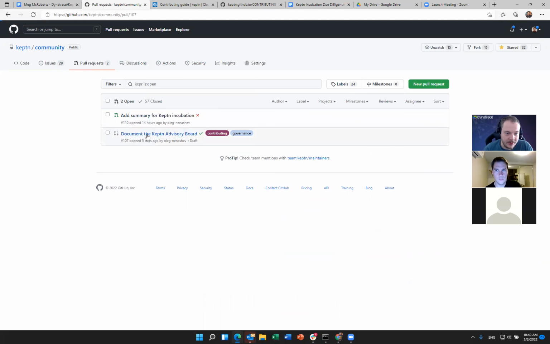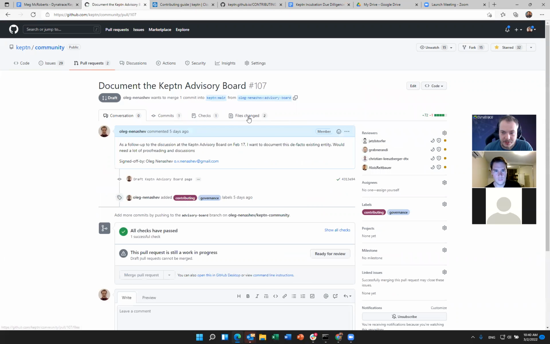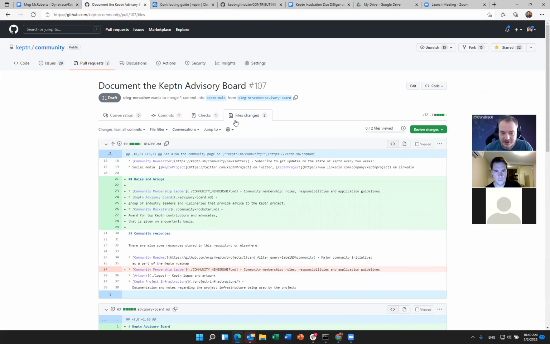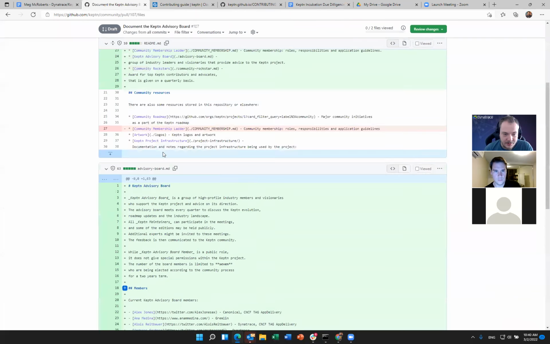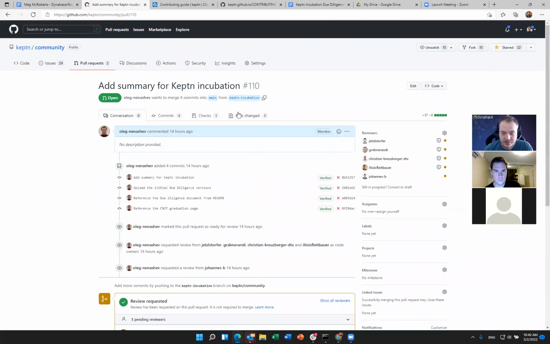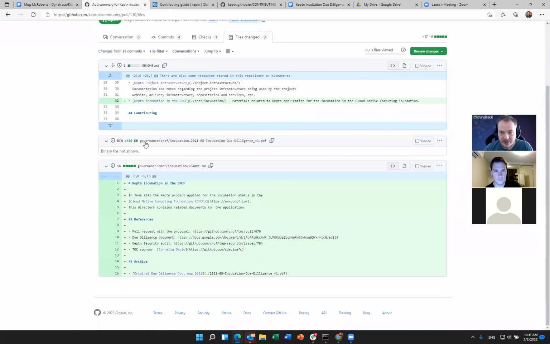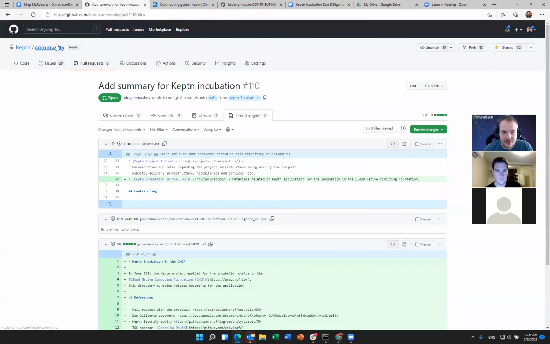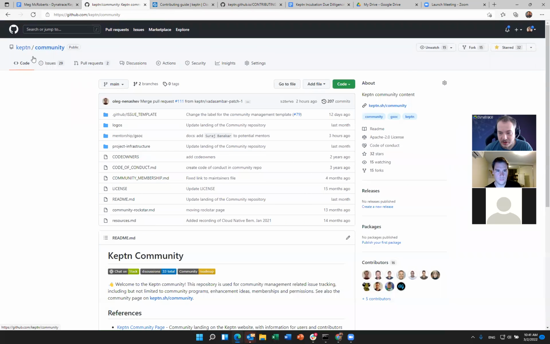I also tried to document the Keptn advisory board. It's an entity which de facto existed, but had no documentation at all, so I plan to add it. I also started the Keptn incubation page with all the summaries and an archive of the previous document. The idea is to use this repository as storage for whatever community content doesn't have a special location right now. And obviously, I want to get rid of DCO there so that it can be incremental.